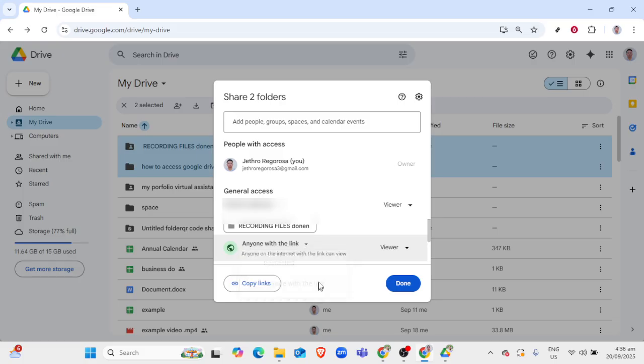Once you've changed the setting to Anyone with the link, it's crucial to decide the exact level of access you'd like to give. Do you want others to simply view the file, or would you like them to be able to comment or even edit? You can adjust these permissions with the drop-down on the right. Remember to choose wisely depending on the nature of your document.